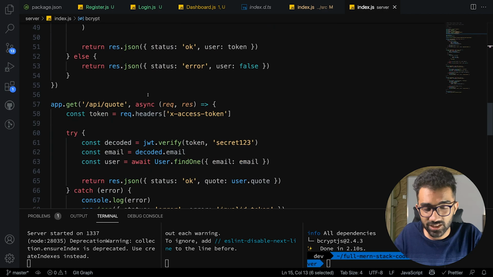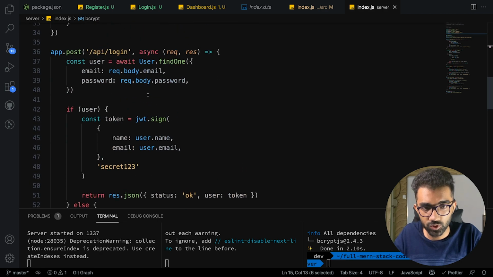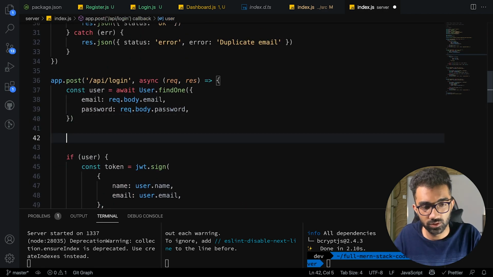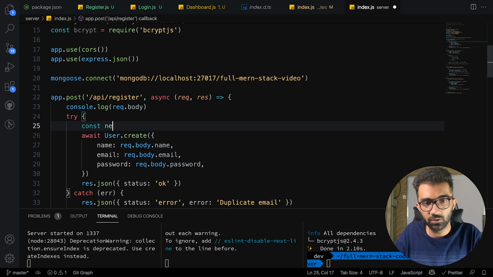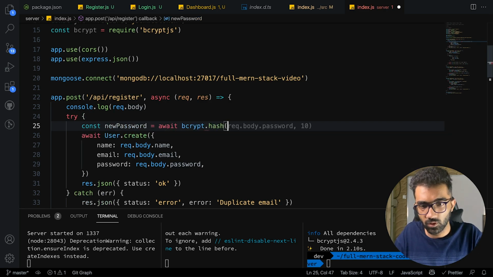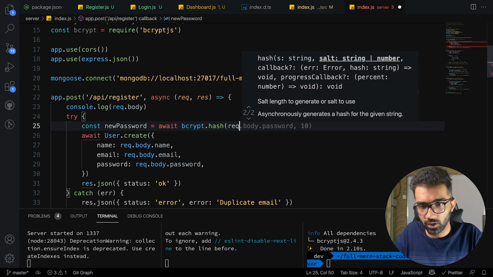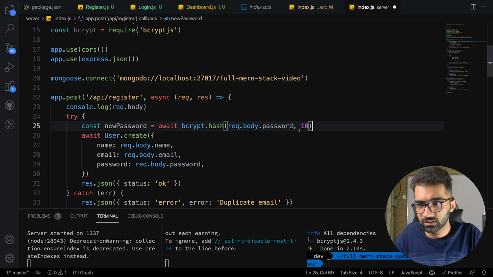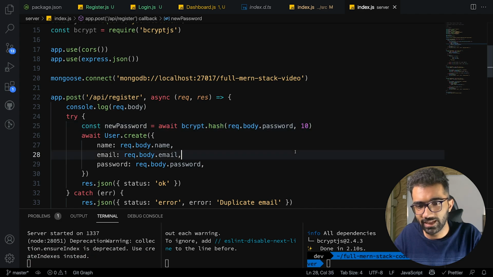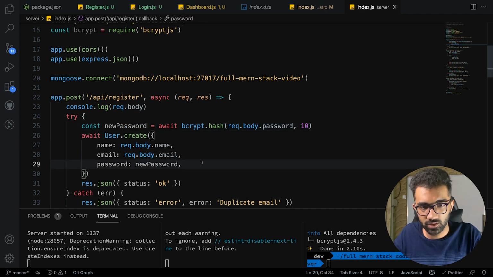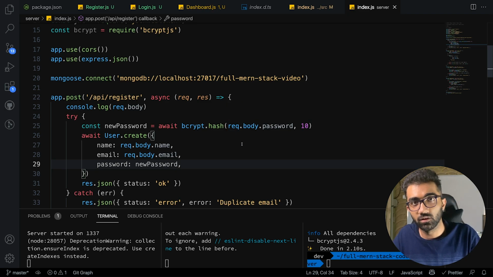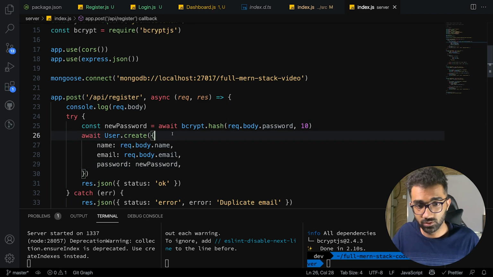So bcrypt is a hashing algorithm, a hashing mechanism, which can secure your passwords by making a one-way hash of them. So what you want to do when somebody's trying to register is create a new password by saying await bcrypt.hash of request.body.password and give it some cycles, and usually 10 cycles are enough, and you store the hashed password instead of the regular password, right? So this is the first step.